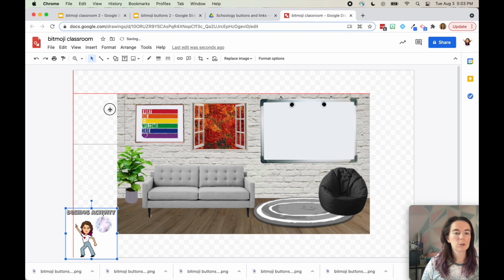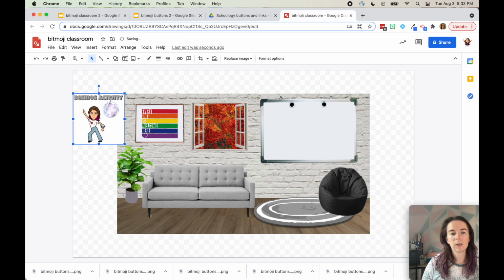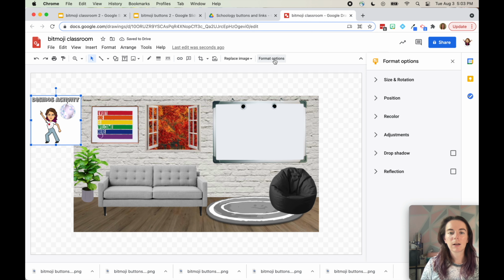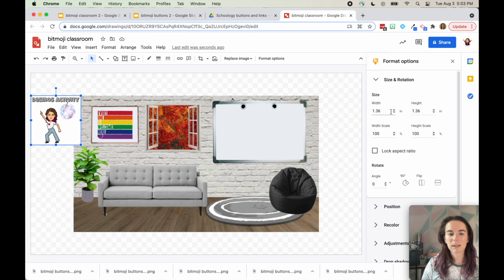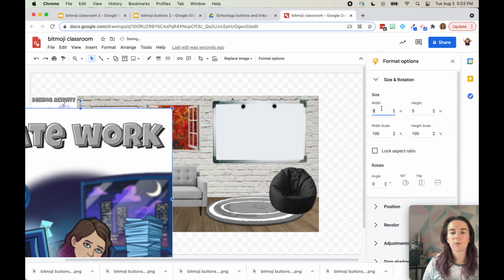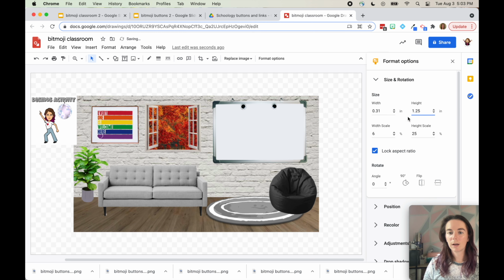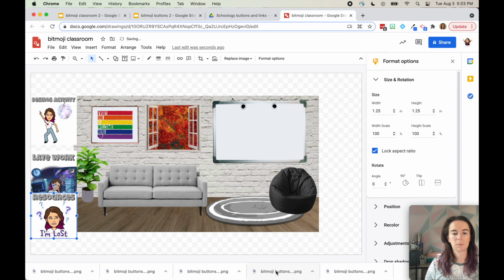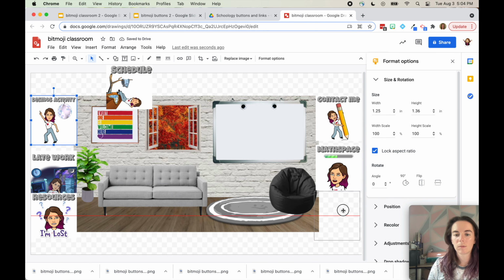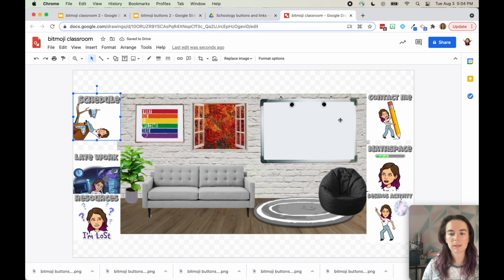So I'm going to just drag them down, and I'm going to click on Format Options and actually figure out how big I made that. I think maybe 1.25 might be good. And then I can just do that for all of these. Since it's a square, I want the width and height to stay 1.35. Okay, so I've got all of my buttons in here.